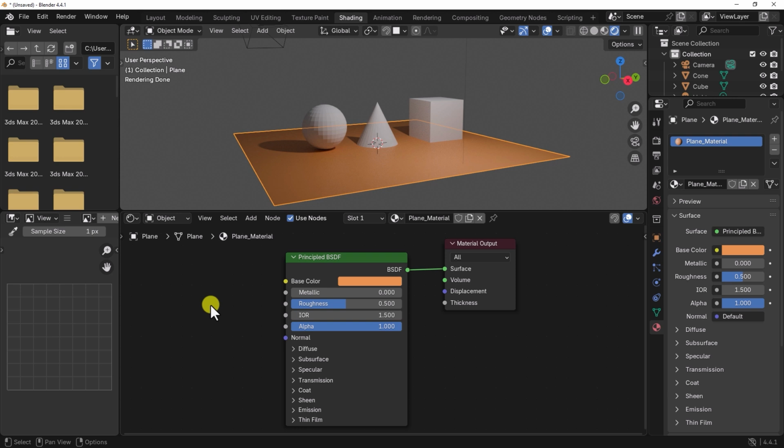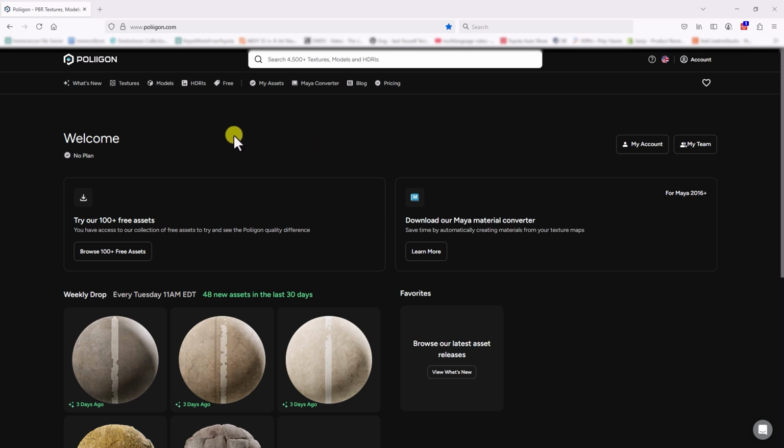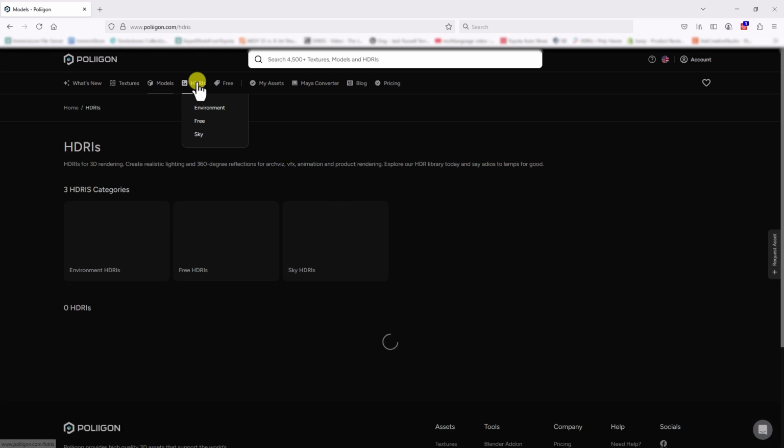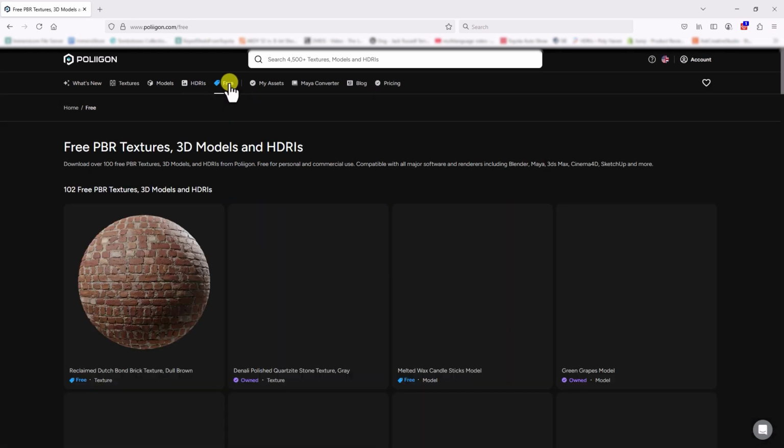But you might not know about some great sites out there where you can download some free material textures. One such place is Polygon.com with 2 letter I's. Here you can find thousands of materials, assets, and HDRIs for your projects, and many of them are free.